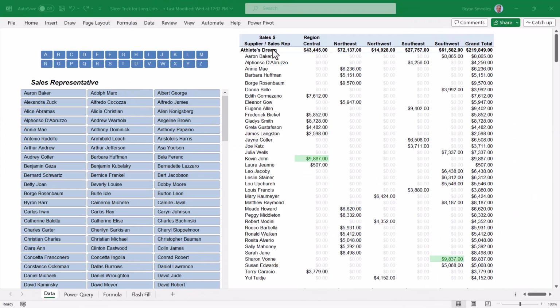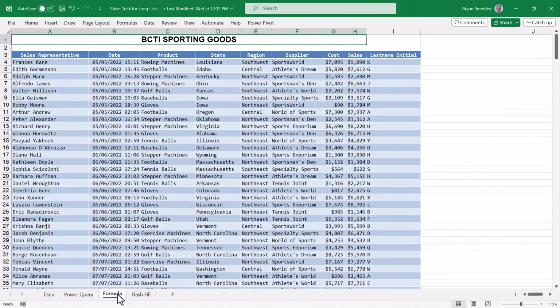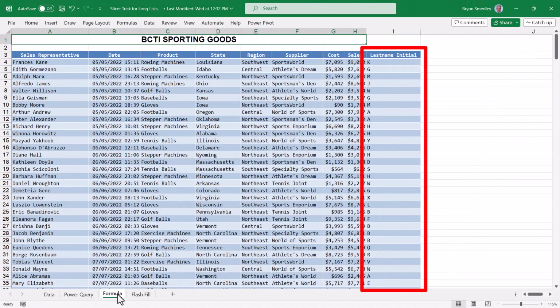The million-dollar question is, how do we create that list of alphabetical letters that are linked to the first initial of the last name of the sales reps? Looking at the source data, the first letter of the last name is just in another column of the table. But how did I get those letters?